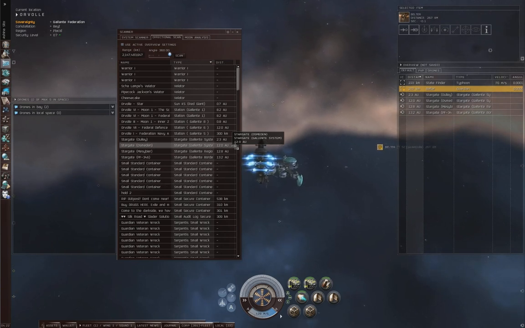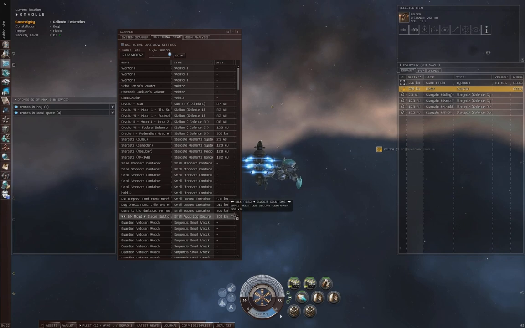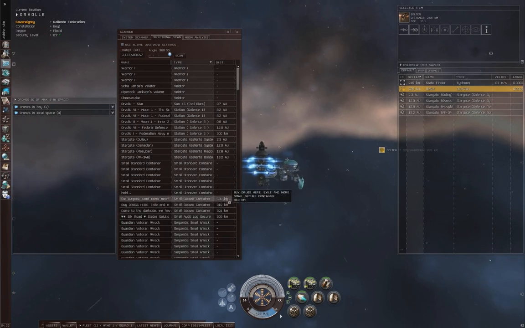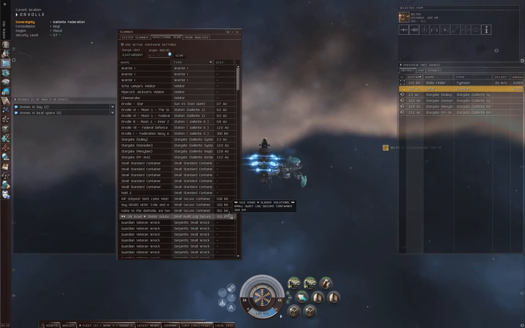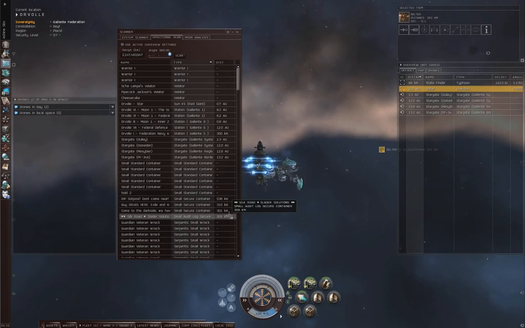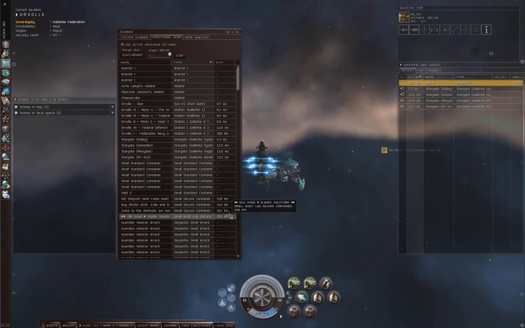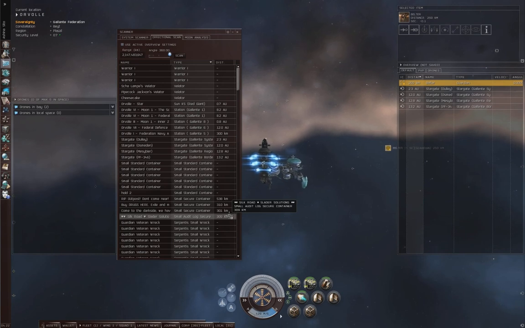The next piece of information that's going to show up is anything that's on grid, all of these cans right here, and we really don't care about those either because they're on grid, and if they're on grid I can see them either in space or on my overview, and I'm not using my directional scanner to find things that are on grid, so that piece of information isn't particularly important.